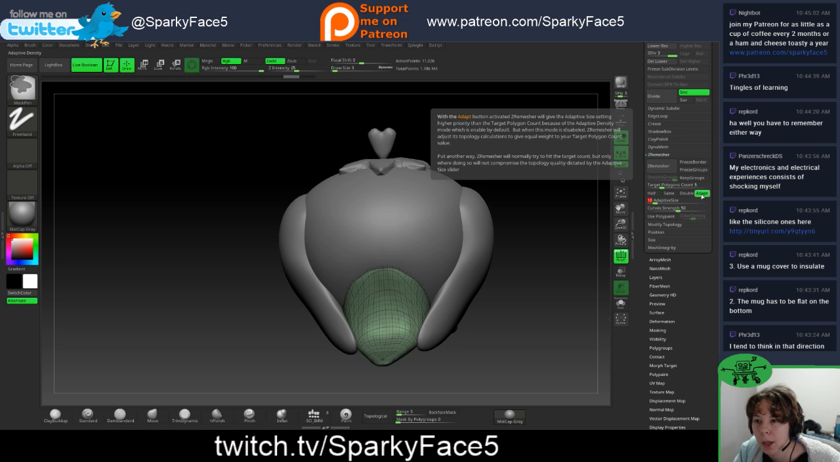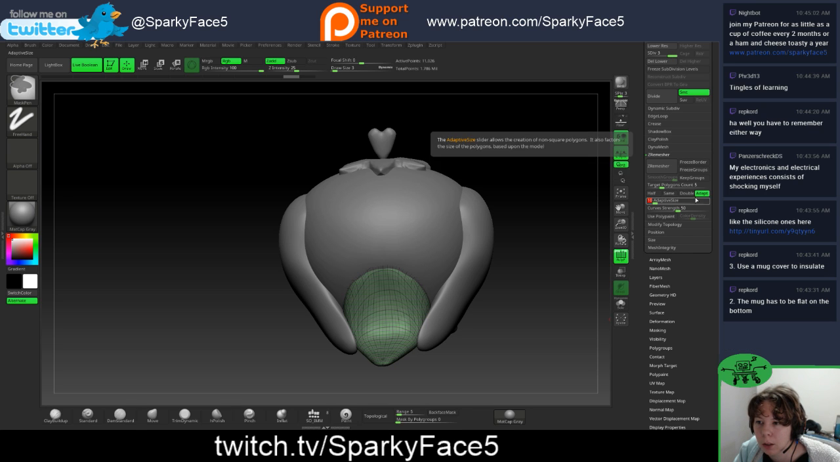Let's adapt. With the adapt button activated, ZRemesher will give the adaptive size settings a higher priority than the target polygon count.